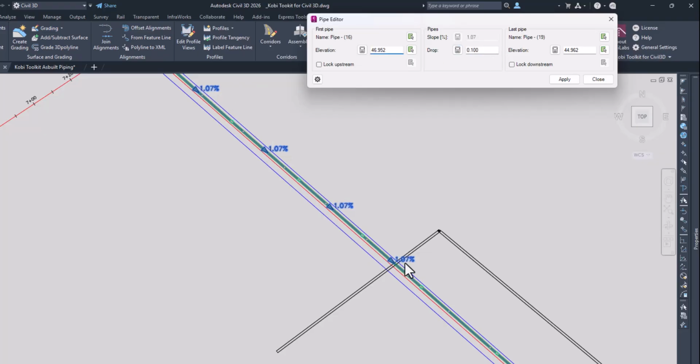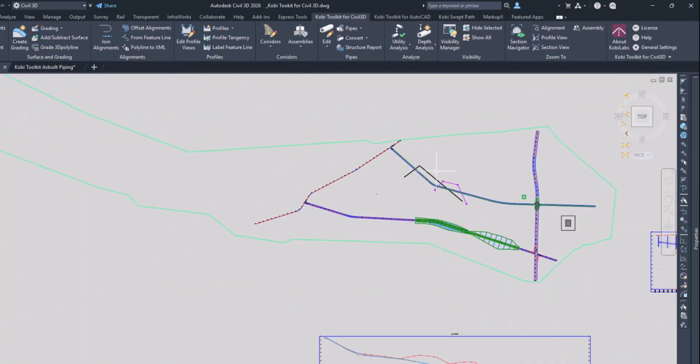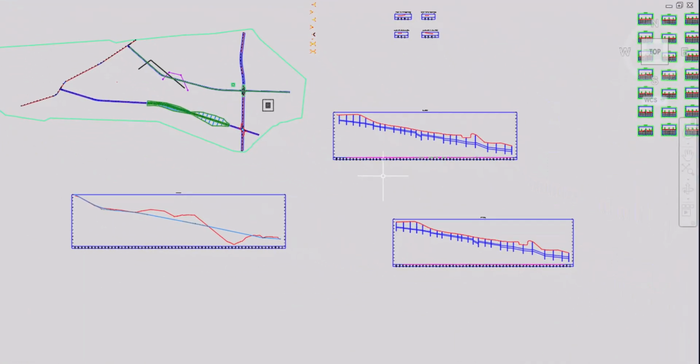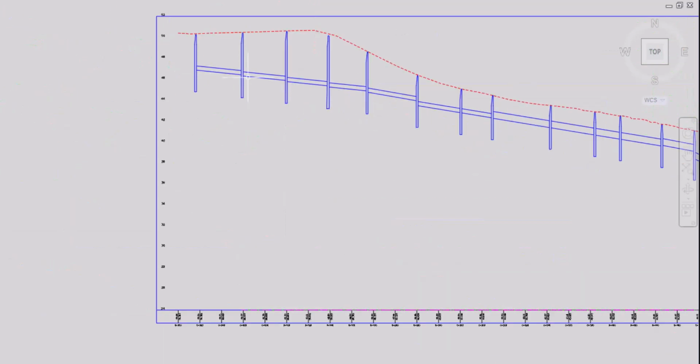So we can do this in plan view or we can do it in profile view. I'm going to go ahead and just hit apply on that and it would actually calculate those slopes, and I'll close. If I come back over here to my profile view, you'll see now I've actually set all that grade there at that 1.7.